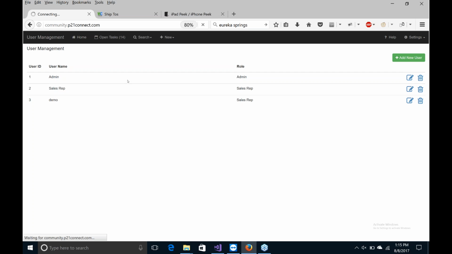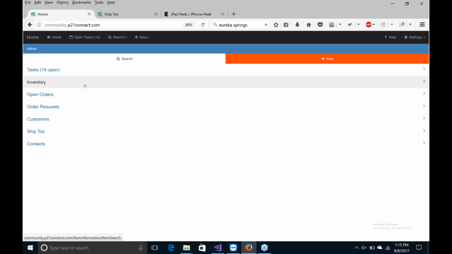So when we go to our home screen, I'm logged in as an admin. I have several different options. I can do inventory search. I can look through orders from P21. We have this other concept of order requests inside of Community, which I will drill into. We have customers and ship tos and contacts that I can search.